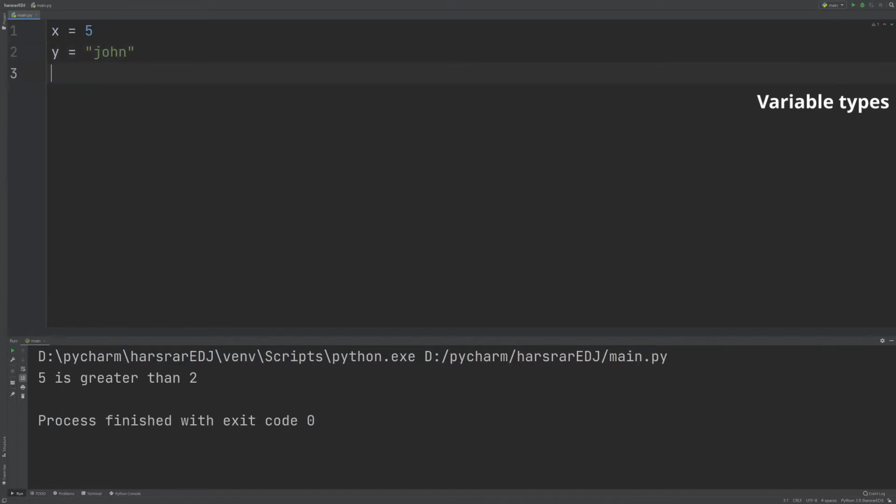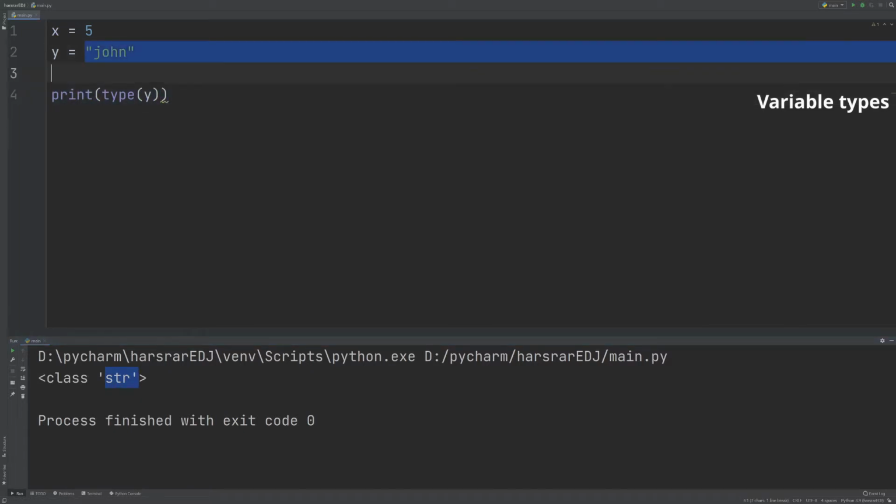We can use the type function to see what type of variable our variable is. So for example, if I say print(type(y)) and I run it in the main, I'm going to see that y is a string because it's got John. So these are basically variables.